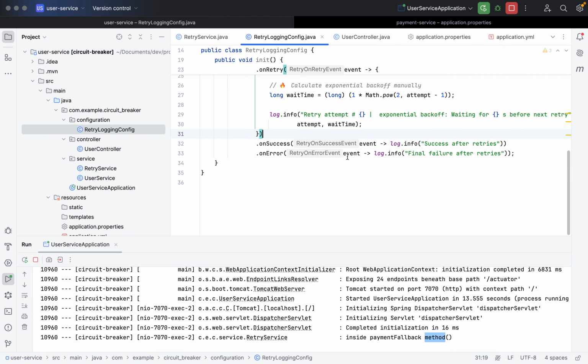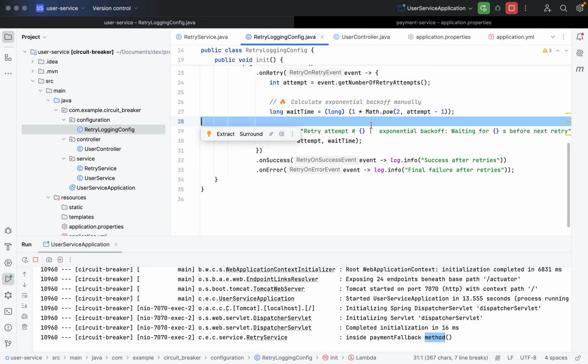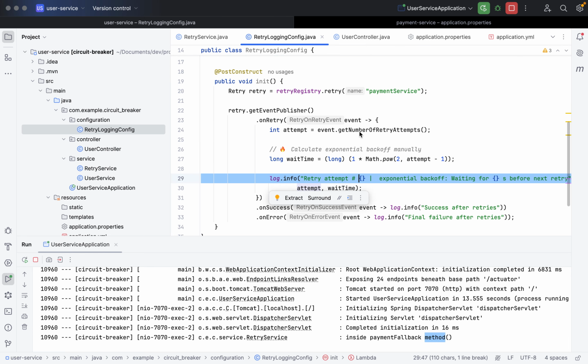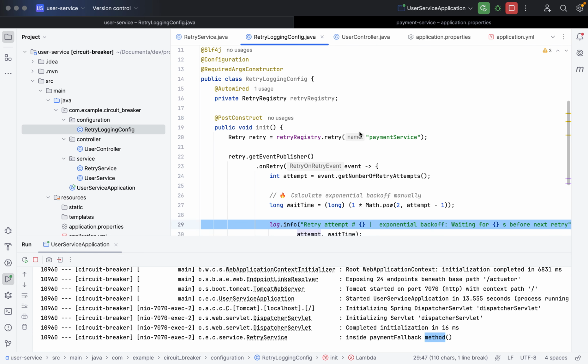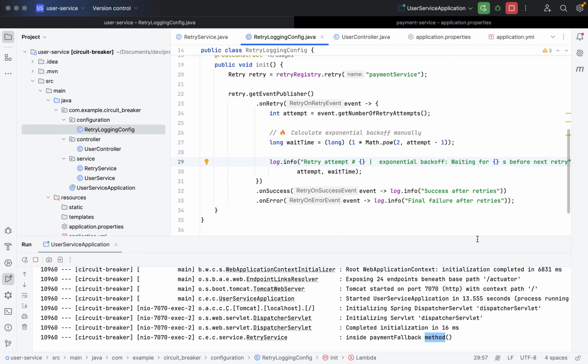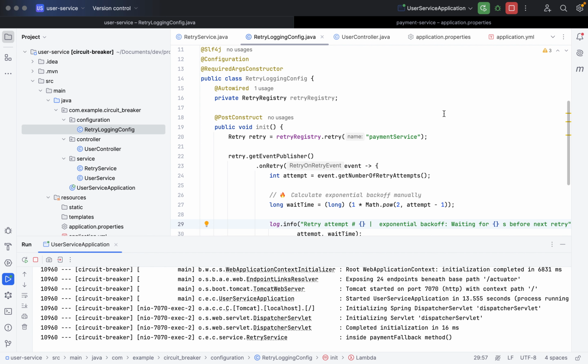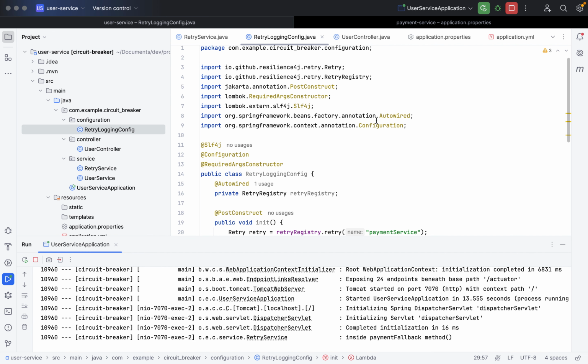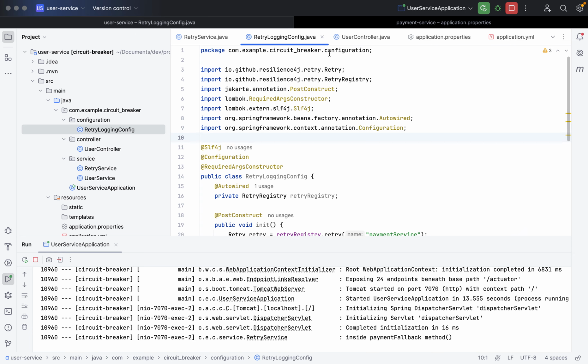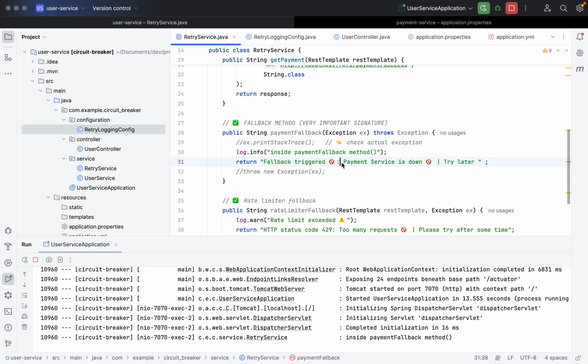You can see something like this retry attempt, this logging is not there. Okay, retry attempt, so retry is not triggered. It is not triggered. Okay, so this is the normal case, fallback is triggered.